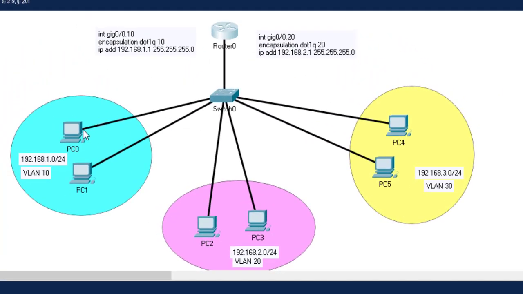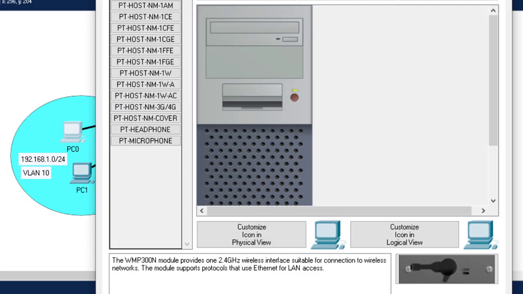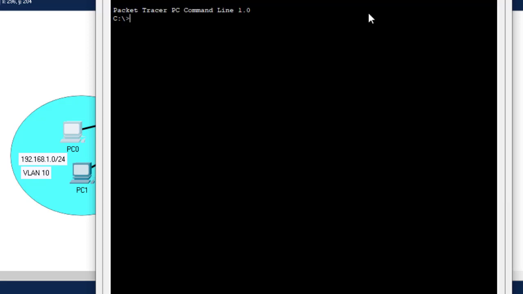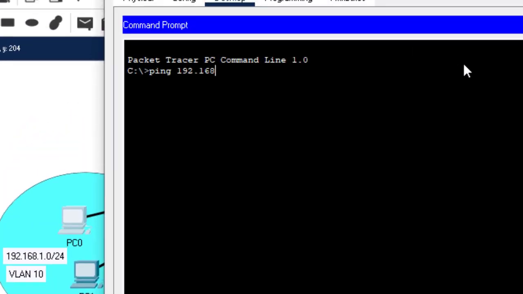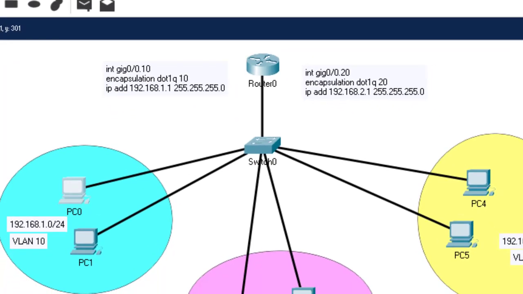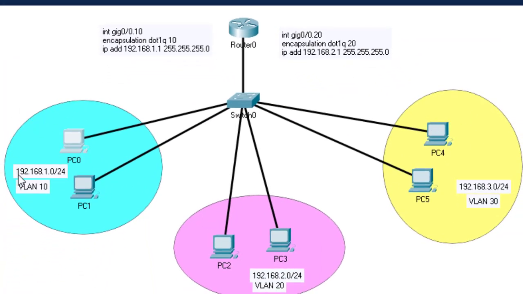So basically what I'll do, I'll try to ping from this PC to this PC. So this PC is 3.3. Okay, so let's go to desktop. Remember the first time I pinged, it was unsuccessful. All the requests timed out. Okay, so let me just ping 192.168.3.3. Just give it time. I believe the first packet might fail, but the subsequent ones will be successful. As you can see, guys, VLAN 10 can now communicate with VLAN 30. The devices in VLAN 10 are able to communicate with the devices in VLAN 30.